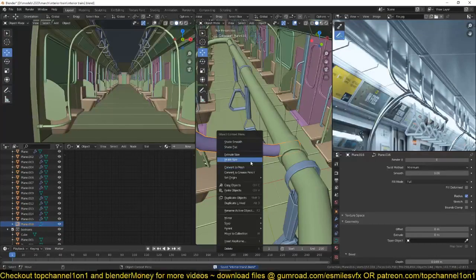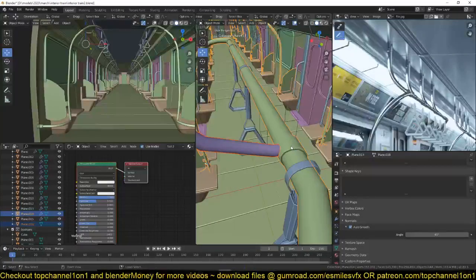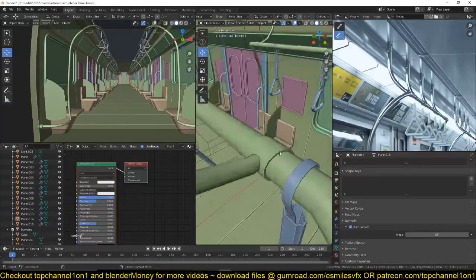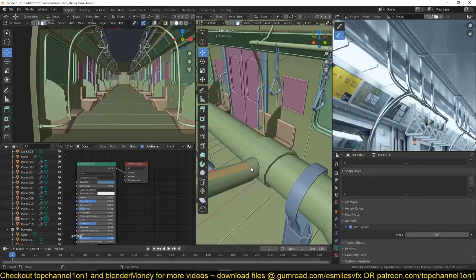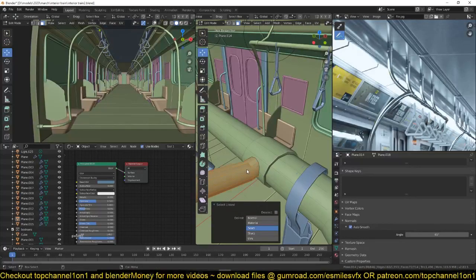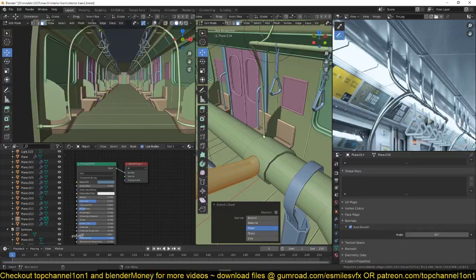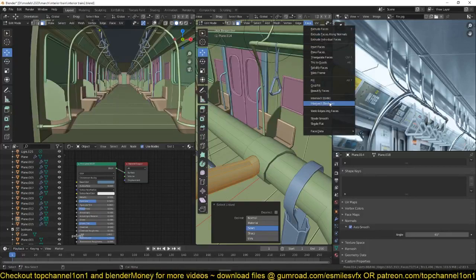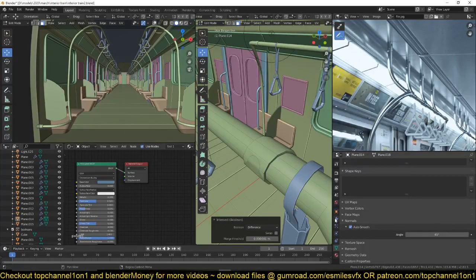Now I need to convert this into a mesh and then join this to this, Ctrl J, and then I can select this piece and this, Ctrl L, or L, just select, use L to select the entire thing, and then go under face, boolean. What we want to use is union, so that we join this part to this.